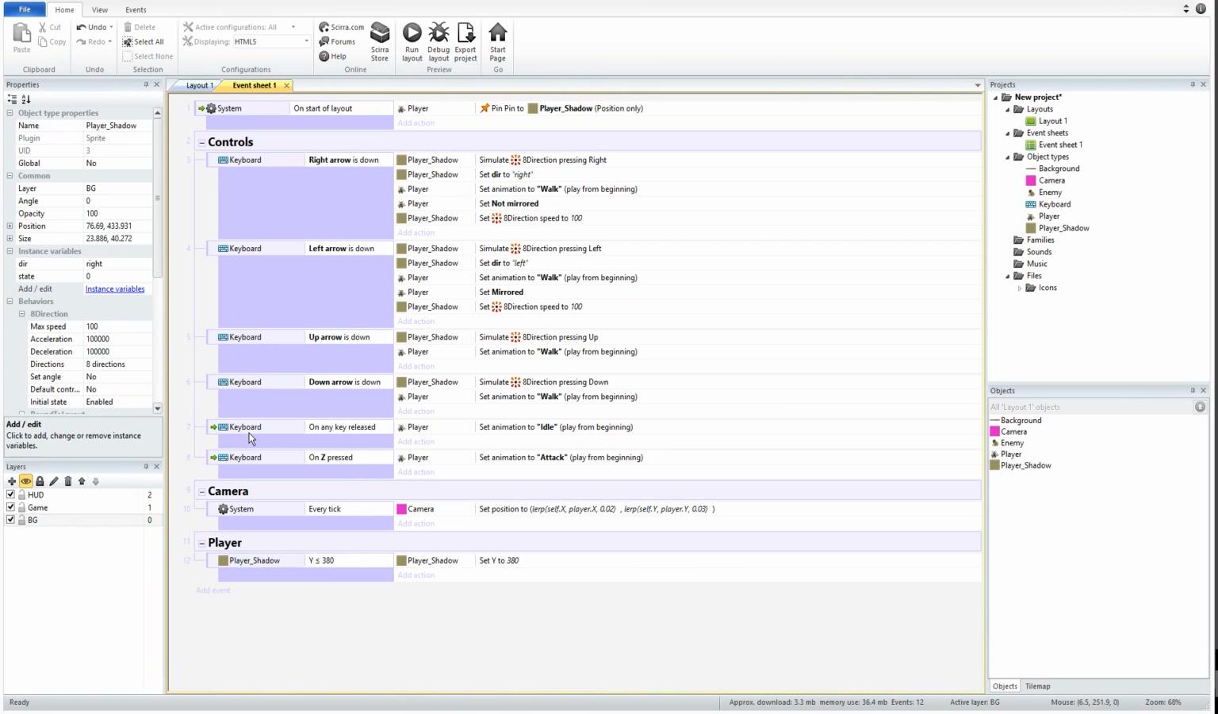And the reason this is happening is right here, we have this on any key released, go back to the idle animation. So as soon as I tap Z and release it, it goes back to the idle animation. Whereas if I'm holding these down and pressing Z, these are going to override it because I'm holding them down.